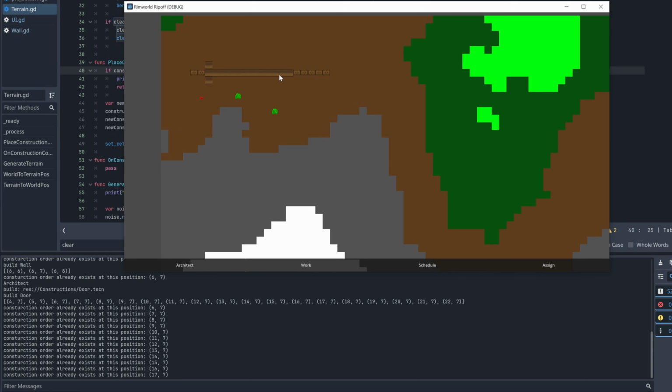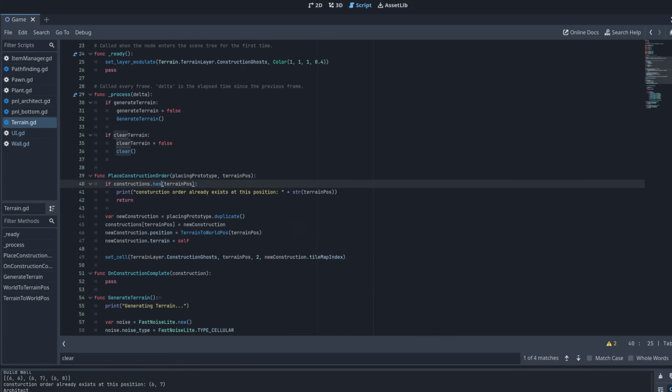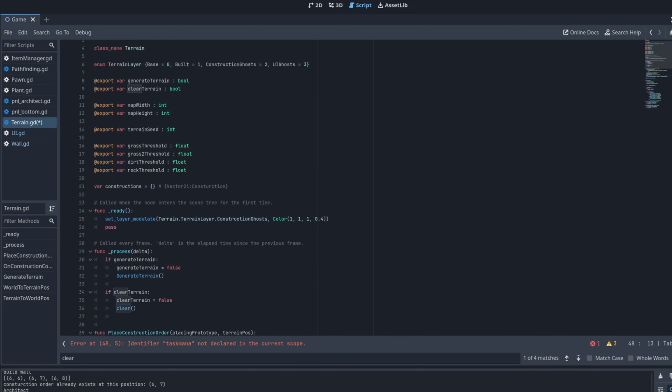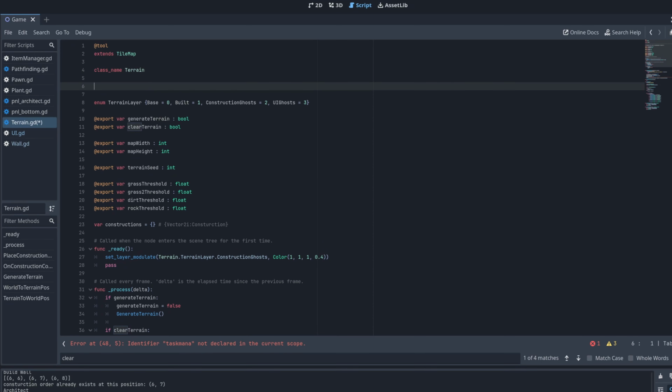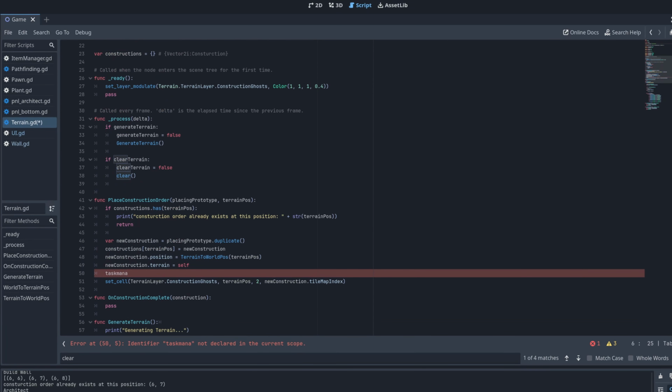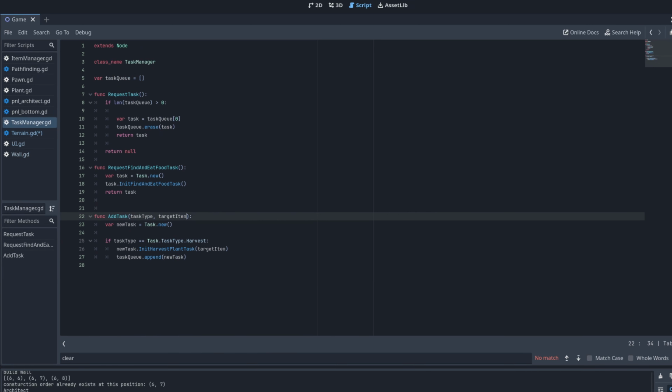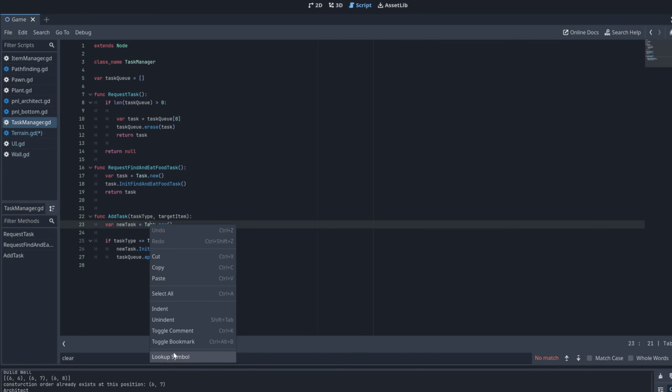So now these exist on here. What we need to do is make an order associated with these so the little guy will come and fix them up for us. So let's go to task manager. This does have the task manager, doesn't it? It does not. Now it's add task: task type, target item. Now our task types are part of task. So let's go to task.